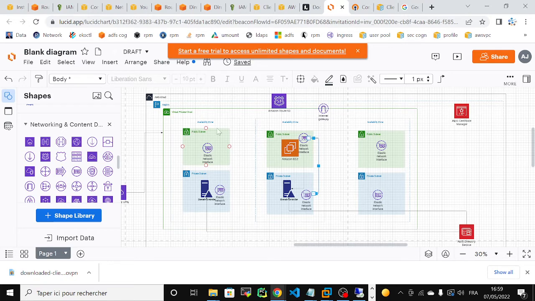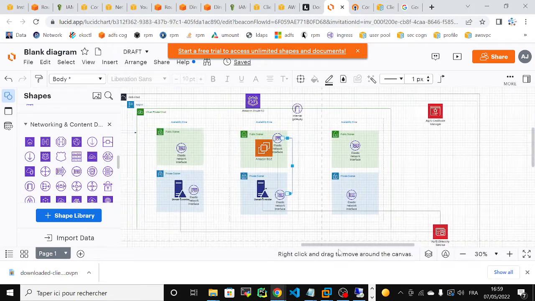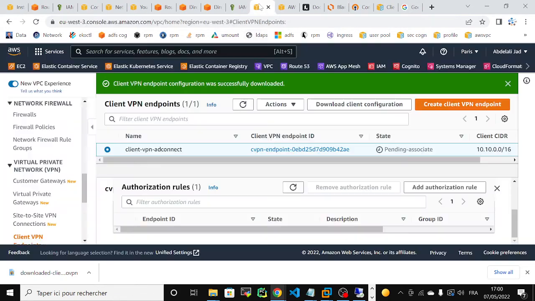So for example, if you have this VPC and another VPC, right, and you want to create an authorization rule for a specific VPC, you have to create an authorization rule for each VPC. So let me come back to my client and check whether it is active or not.